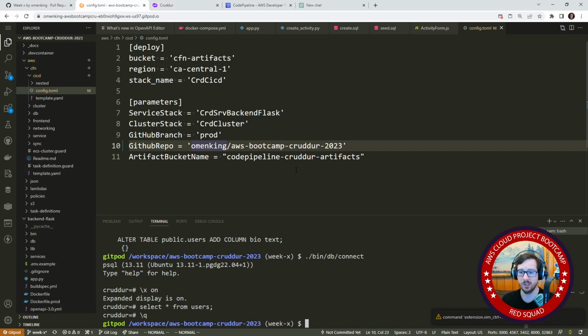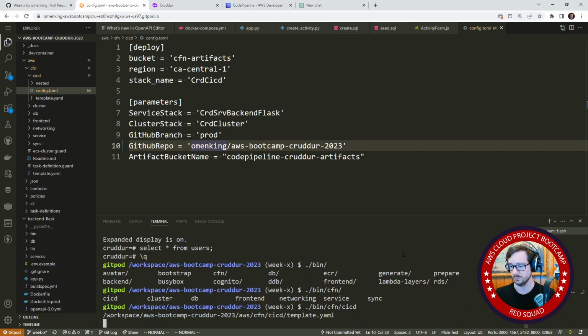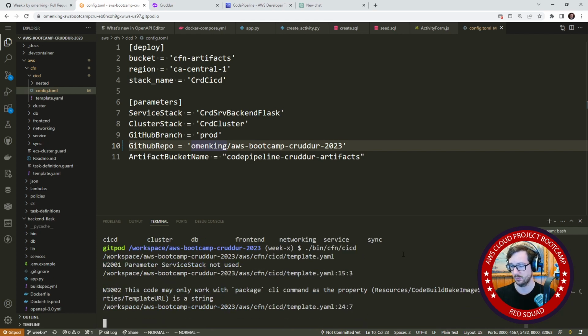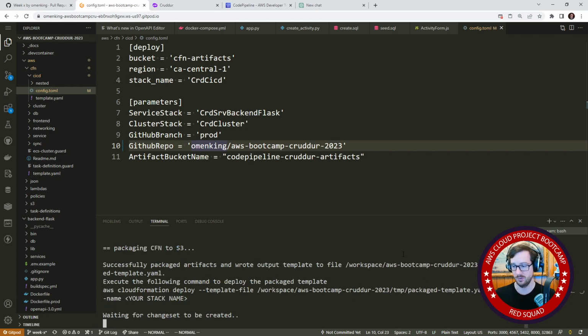Actually, we don't have to because it's going to check against the parameters and not what the actual state is, because that's not how CloudFormation works. Terraform actually does check against the state of your application, which is really cool. But what I'm going to do here is go do a bin CFN, and then we'll do our CICD again here with that new configuration. And that also explains why it didn't react to our pull request.